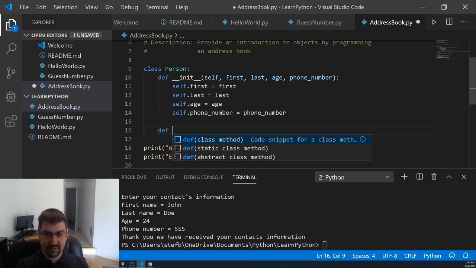Now let's also print out a full name method. So this will be how we act on the data that's being stored within the class and present it to the users in different ways, or be able to manipulate that data by adding on to ages or changing phone numbers when a user gets a new phone number. For right now, all we need to do is be able to present the person's full name.